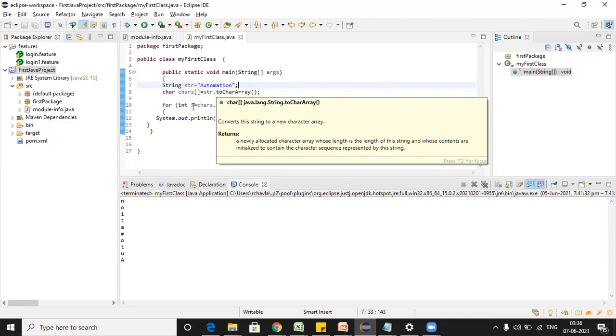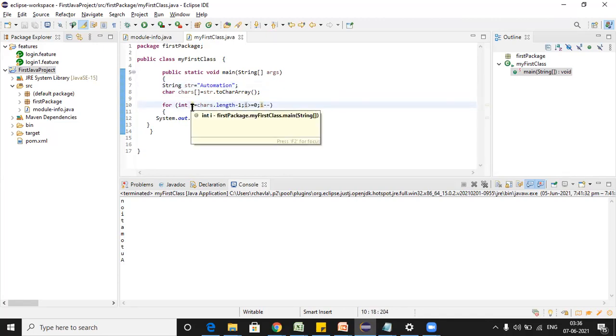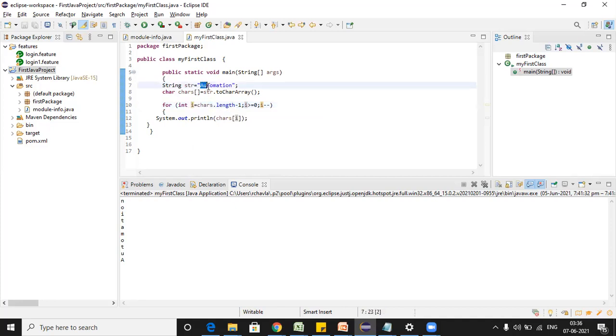Okay. Now I'll create a for loop. As we all know, this is an array, so the length of the whole string is 10. We can see from 1, 2, 3, 4 it is up to 10, but the index will start from 0. So A will have index value 0, U will have 1, T will have 2, and so on, up to N, where the index value would be 9. Okay. So what I am writing in the for loop is int i equal to chars dot length minus 1. Length is 10, 10 minus 1 is 9, and 9 is greater than or equal to 0.